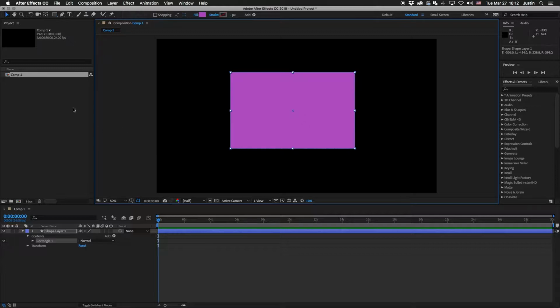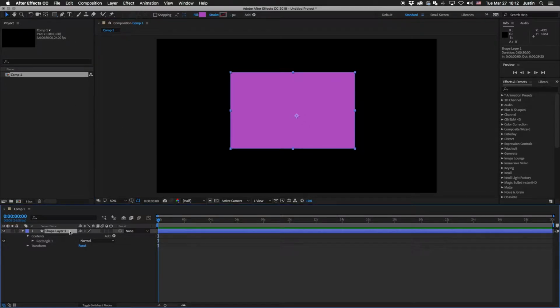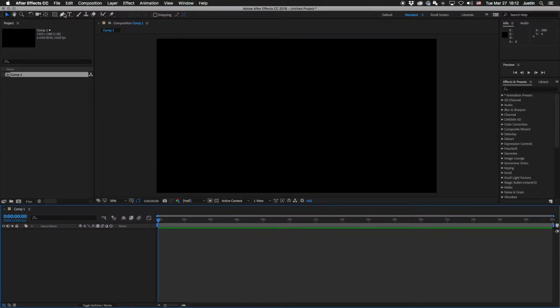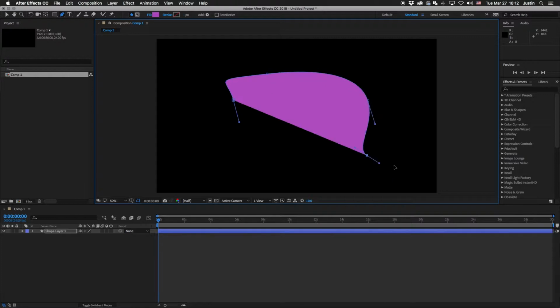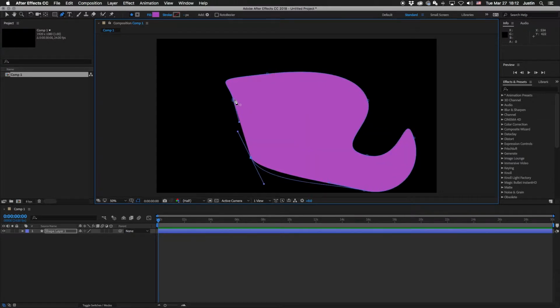The other way to make a shape is to grab the pen tool. So you can grab it right here or use the keyboard shortcut G and you just start dragging Bezier curves around and you have a shape layer.